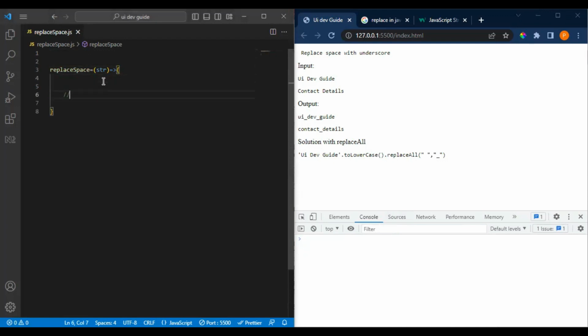Let's think about what we have to do first. We need to split the string. Then we have to check for the space and replace it with an underscore. If we only replace the space with an underscore and don't consider index 0, what happens is it adds an underscore there. Let me show you after this.